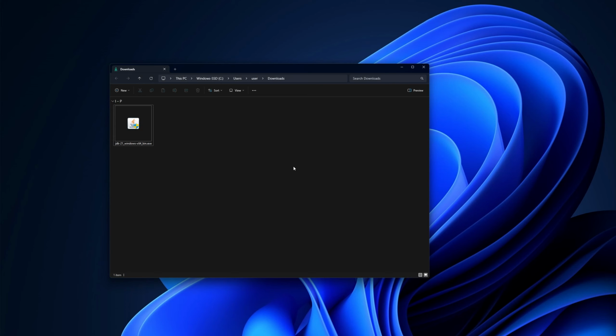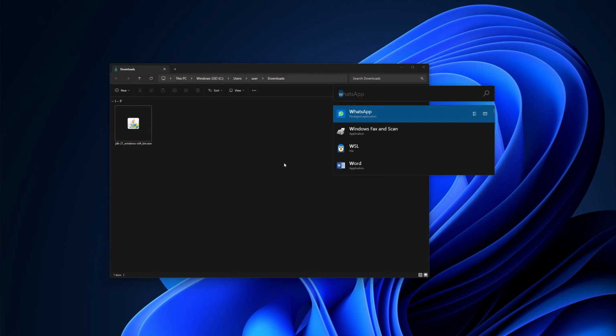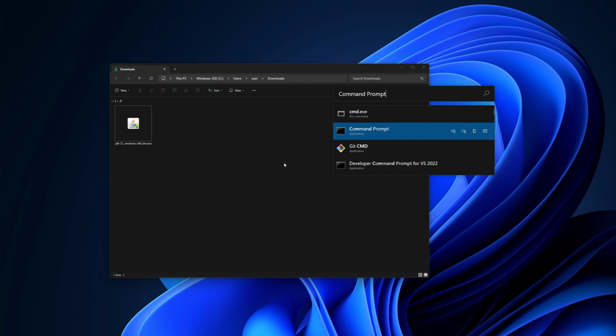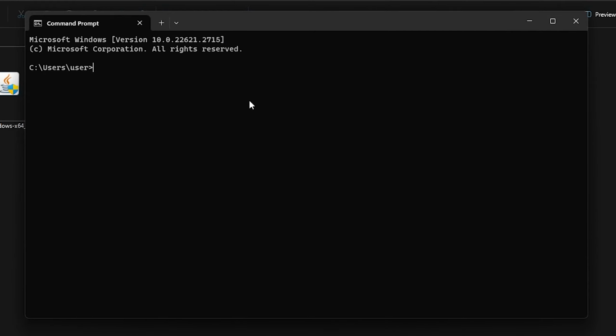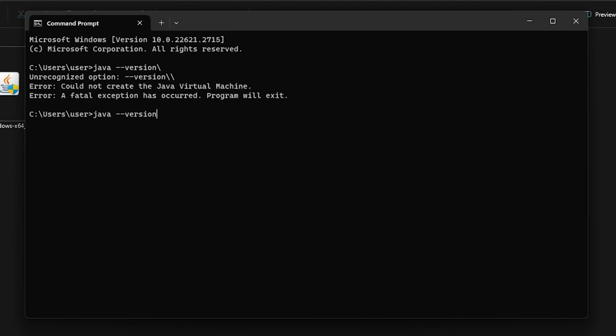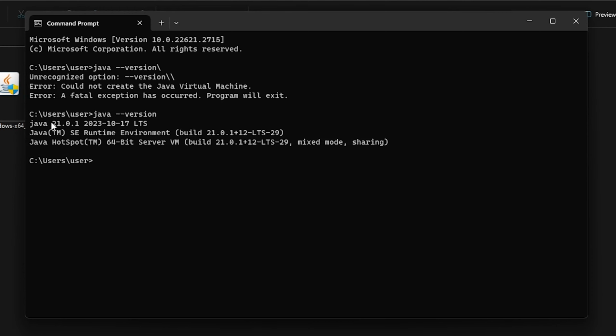In order to test it, we can just go to the command line, so command prompt, and let's type java --version. So Java 21, and it's been installed. Let's install IntelliJ next.